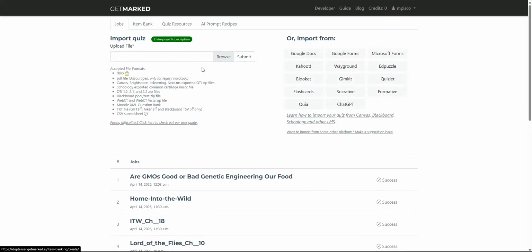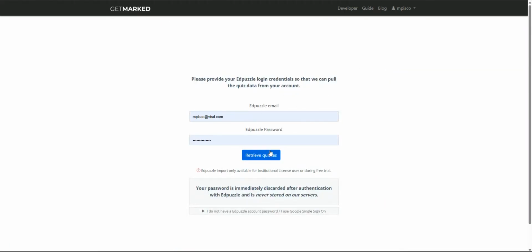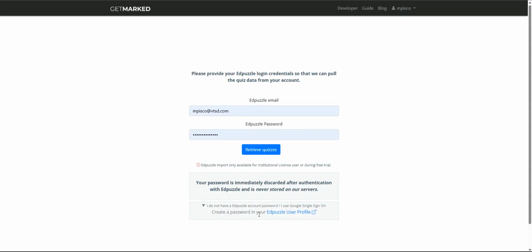Back on the job screen where it says or import from, here is where we'll find our options to bring in our Edpuzzle and our Kahoots. So if we click on Edpuzzle, we would log in to Edpuzzle through GetMarked using our email and password, and we would click Retrieve Quizzes. If you do not have an Edpuzzle account, they have directions down here that you can follow. I've also added them on my website.